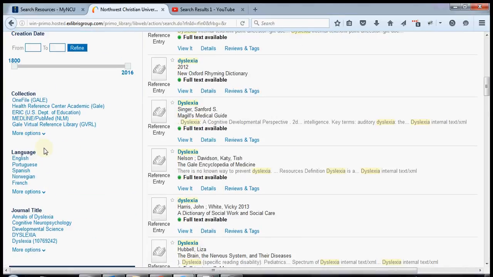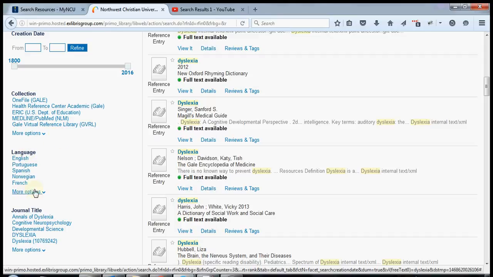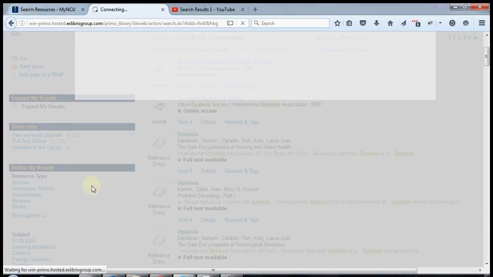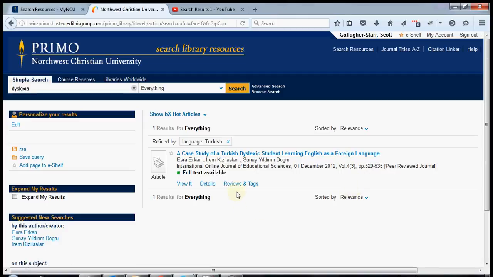Collection, that's mostly of use to librarians, specifically me, and it's not something you generally need to use. Language, I told you we'd talk about how to limit things just to one language. Now, unfortunately for me, the only language I really speak is English, but let's see what all languages represented in our list are. There's Portuguese, Spanish, a bunch of the usual, Persian, interesting. Undetermined language, well, that would be very interesting. Turkish and Icelandic. So, for example, if you want to find out what the Turks have to say and you read Turkish, click on that, and a case study of a Turkish dyslexic student learning English as a foreign language.